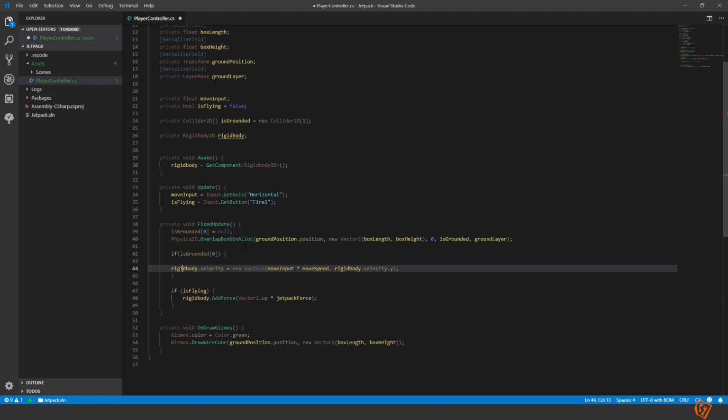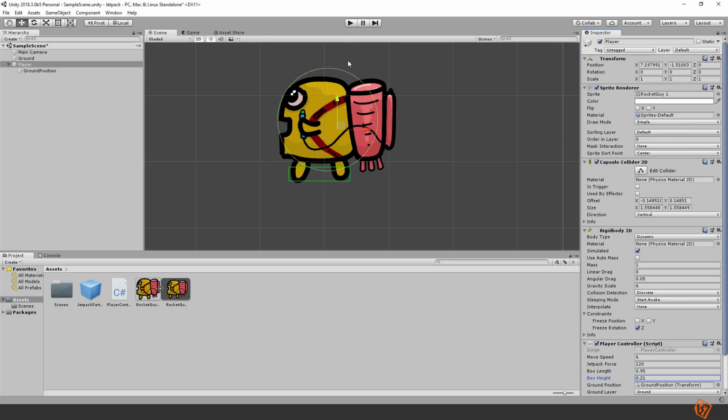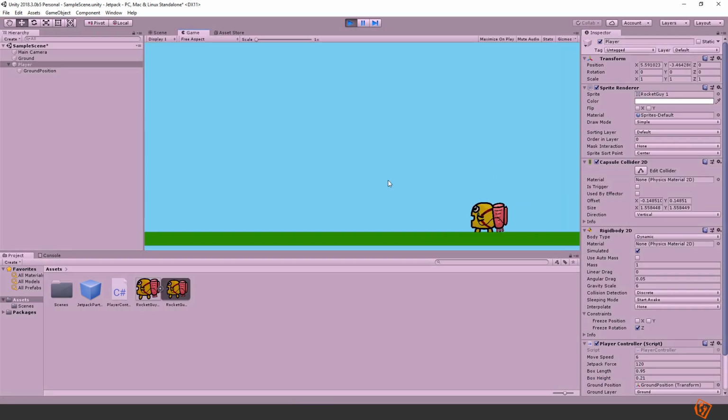Only if we are grounded will we move him in the left and right direction. Okay, let's see if this works. I can move him, and then if I'm flying, I can no longer move him in the left and right direction. Perfect. But we can see if I had a movement before flying, he will keep on moving in that direction because of the momentum. And this is, at least not for me, desirable, but it's very easily fixed.